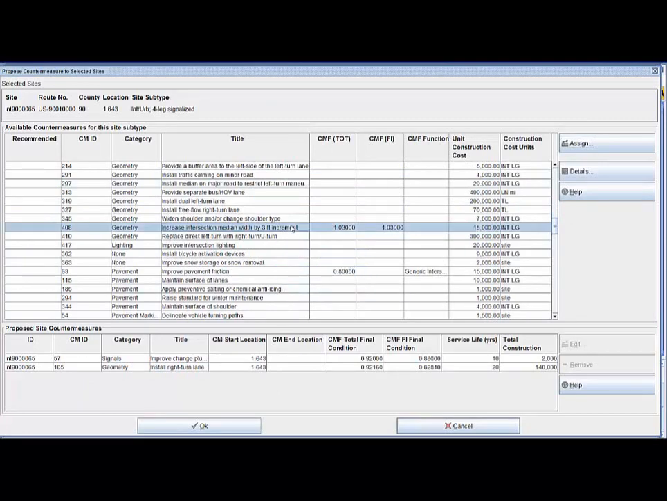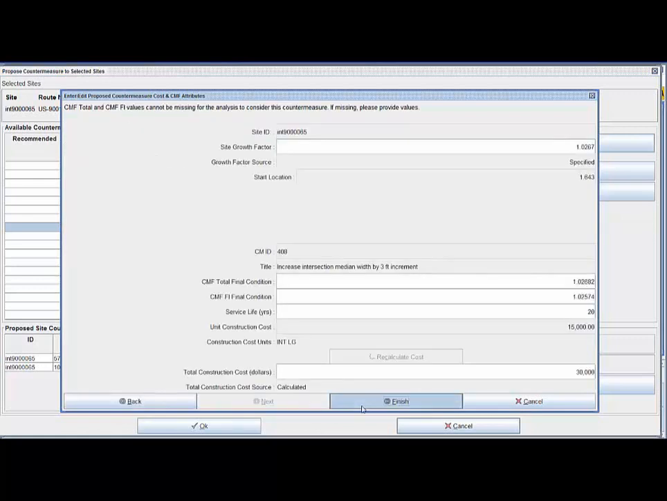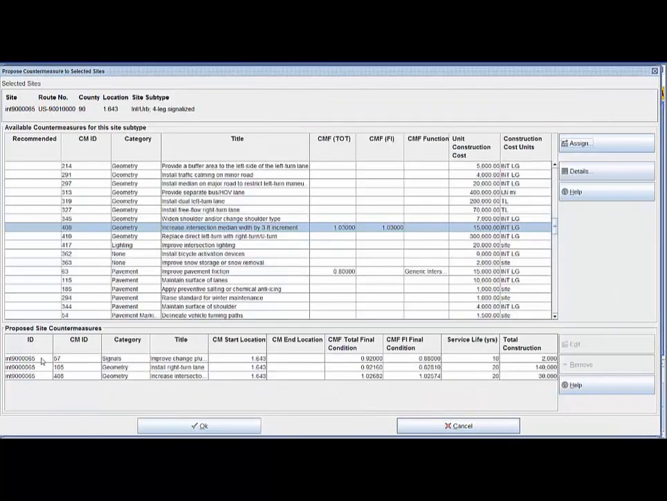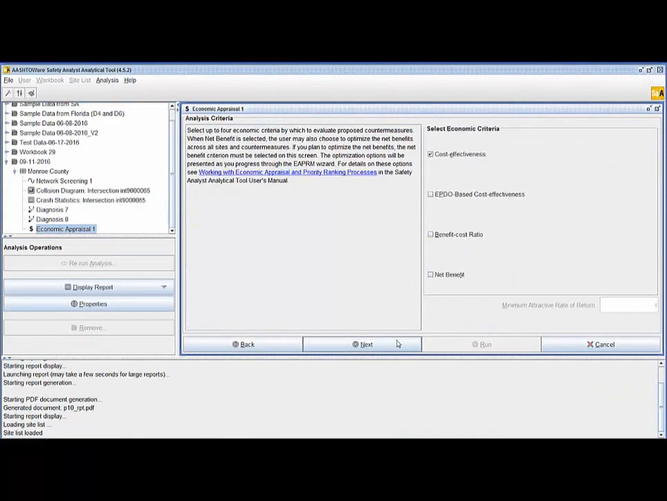Say increase median width, intersection median width by 3 foot increments, and we have the CMFs for total and fatal and injury. Let us hit assign again. Again, number of intersection legs to be improved, let's hit 2, and then next, and then let's say finish. So we are proposing three different countermeasures. That is okay, so let us hit okay, and then we could go to the next.